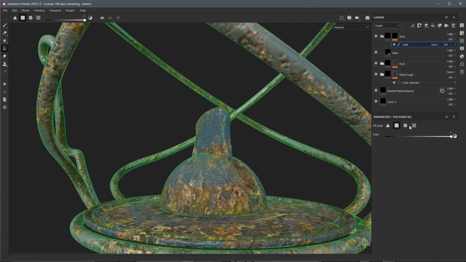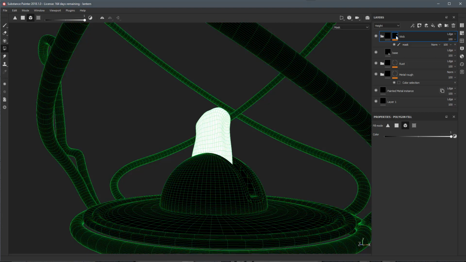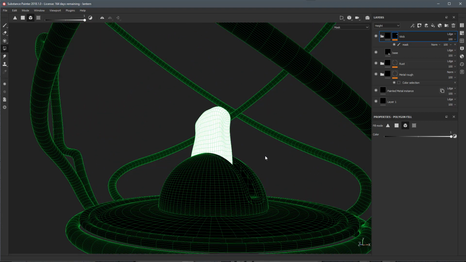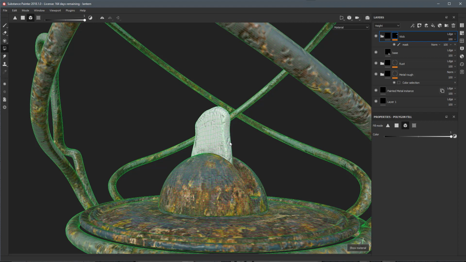Now, the two modes that are very useful is this one here, which is the mesh fill or the UV fill. So since I know this is a separate mesh part, I can select mesh fill. And with the value set to white, I can simply come over here and just click on this mesh part to fill that mask with the white value. So here, if I just Alt left click on the mask, we can see the mask that's been generated for me. I'll hit M to go back to my material mode.